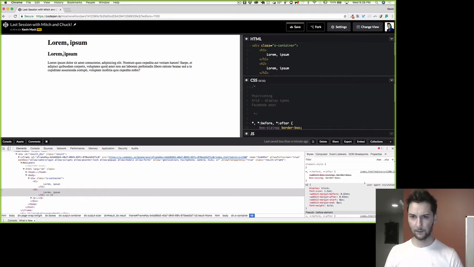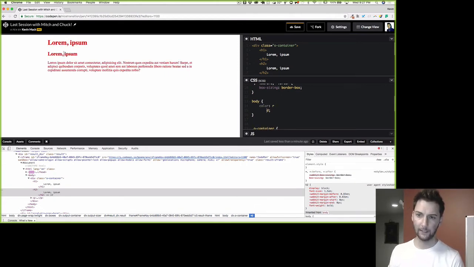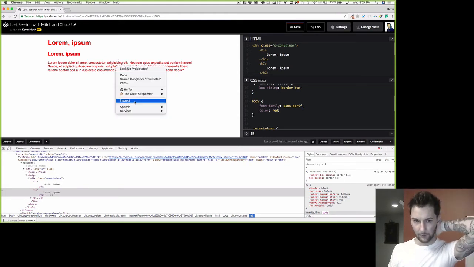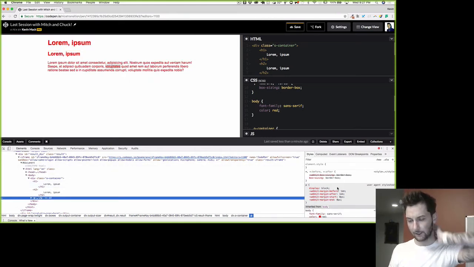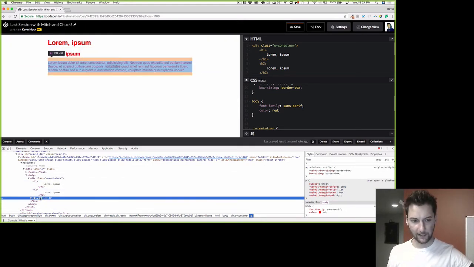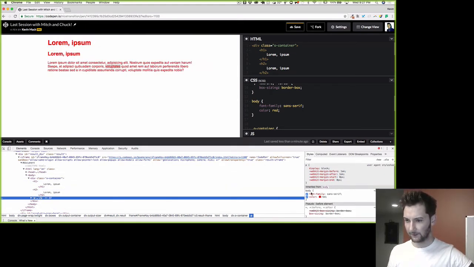We had talked about inheritance and specificity previously. If I were to do something like this and say body, color is red, and font family is sans-serif, you will see stylistically that these inherit, but it's not just inheriting it down, it's also inheriting the styles inside here. So if I look inside this container and I look at what this P tag is, which is the paragraph tag, you can see that it says inherited from body and has a color red and a sans-serif.